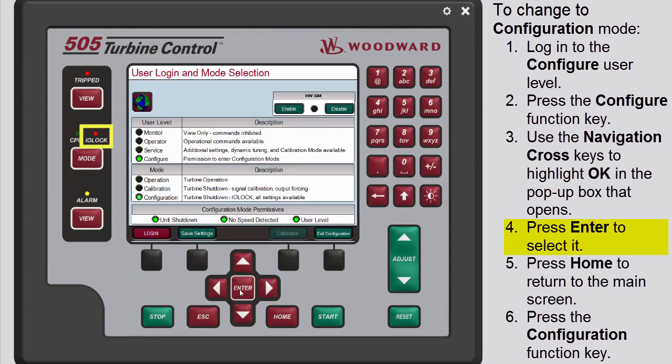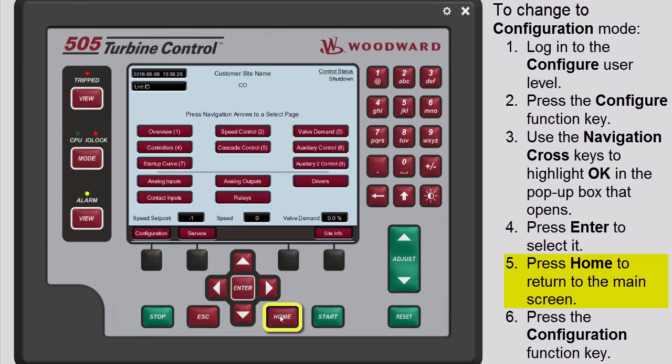The unit enters input-output lock, which disables all output channels. You will know the controller is in configuration mode when the I/O lock LED illuminates red, and the configuration LED in the mode section of the user login and mode selection screen illuminates green. Press Home to return to the main screen.